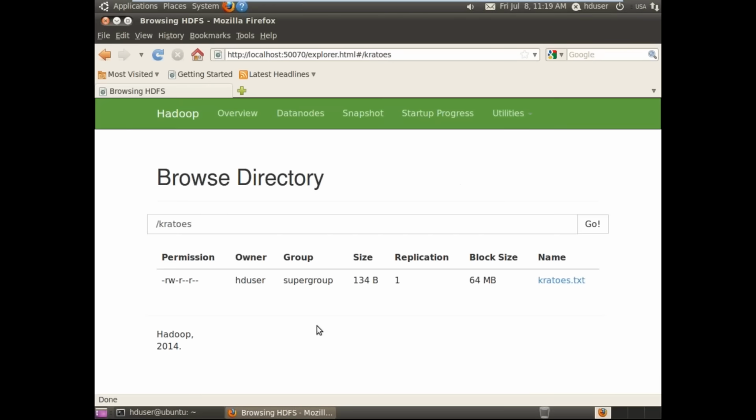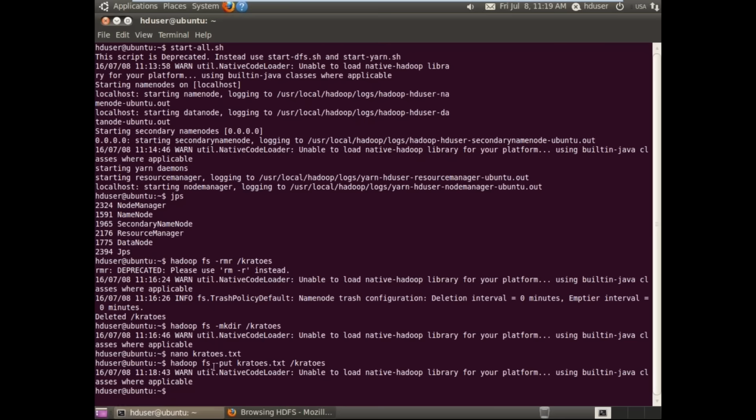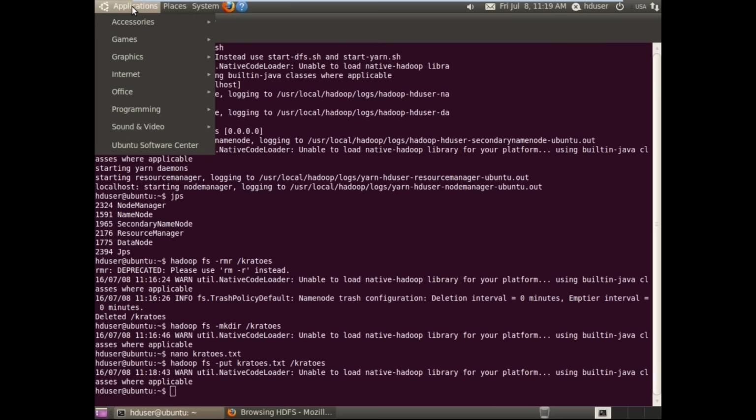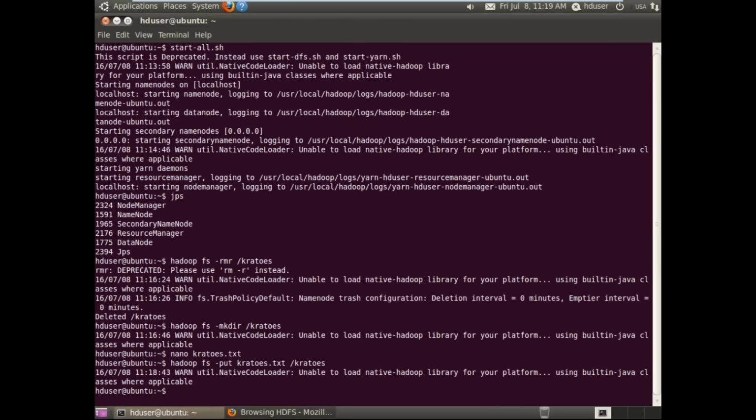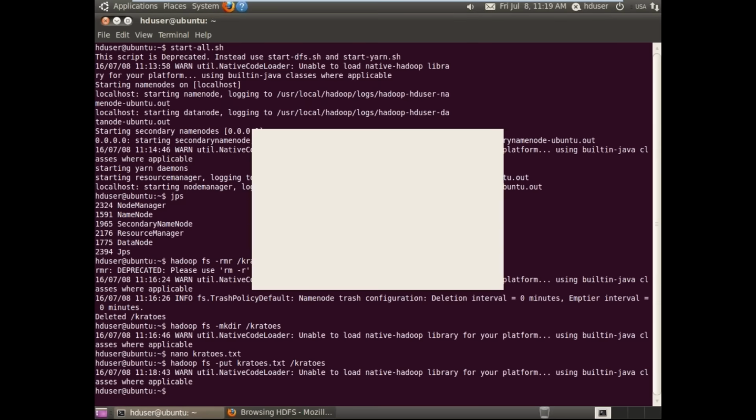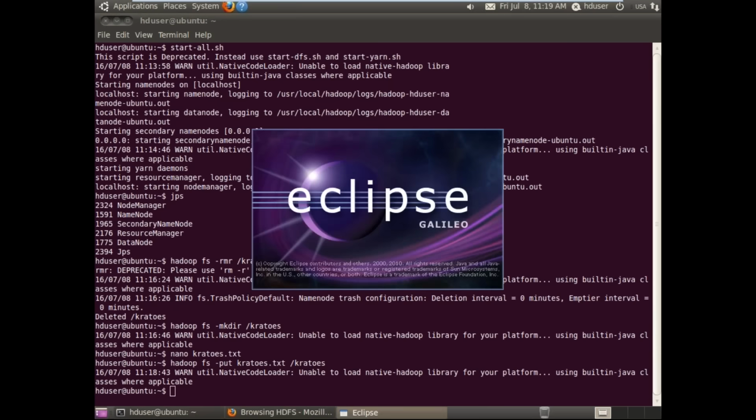Now let us process this data using the program, and I have a program written in my system, which is word count. So normally we use Eclipse to write Java programs. It simply has two parts, mapper and reducer. Mapper will do the filtration and reducer will do the aggregation on the data coming out from mapper.